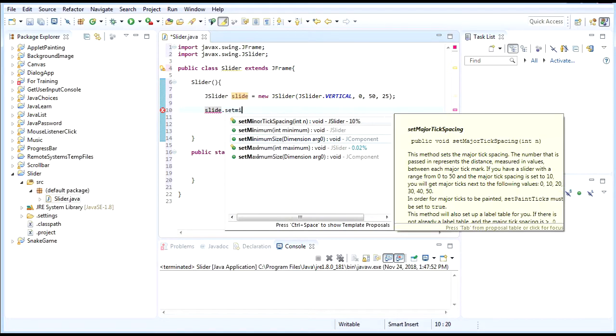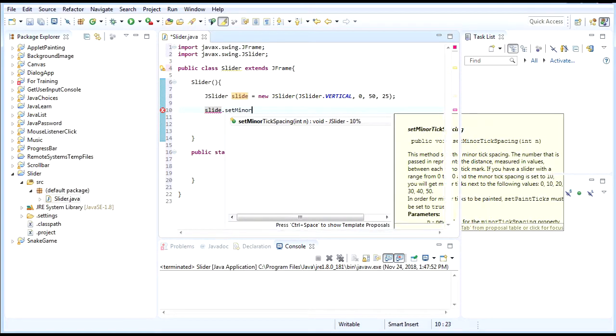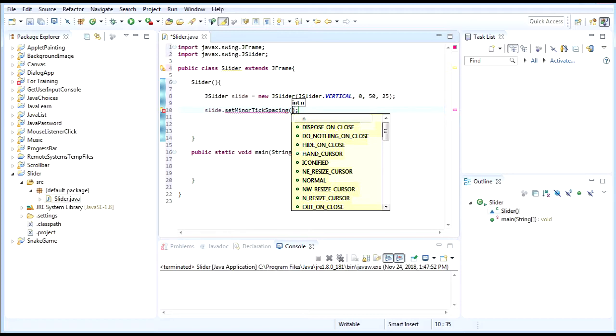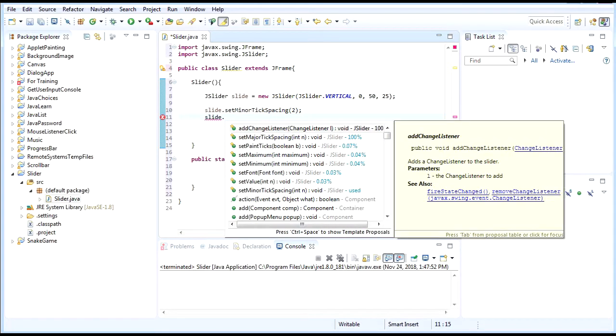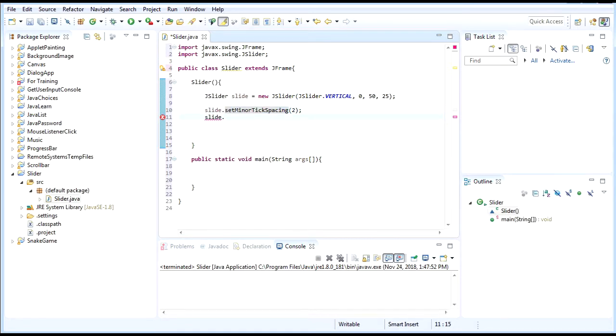slide.setMinorTickSpacing(2). I'll explain what this method does and what it is supposed to be at the end of the program, when we have the program running and I can give you a display of what this does. slide.setMajorTickSpacing(10).